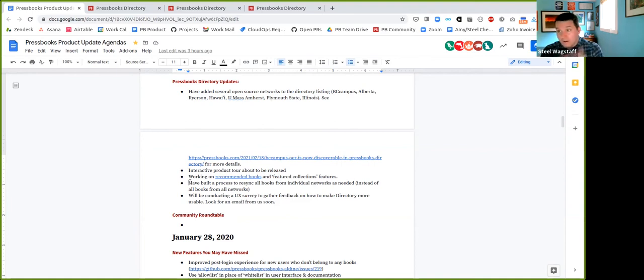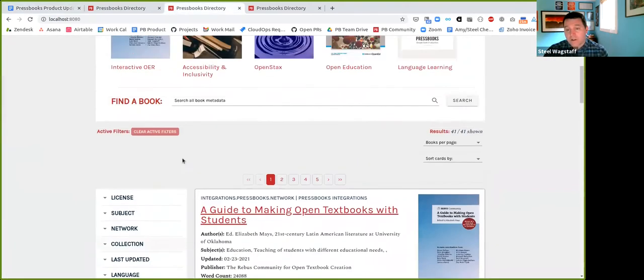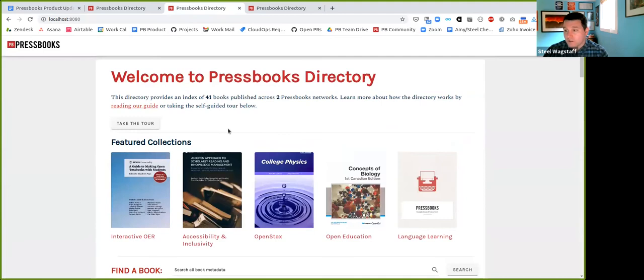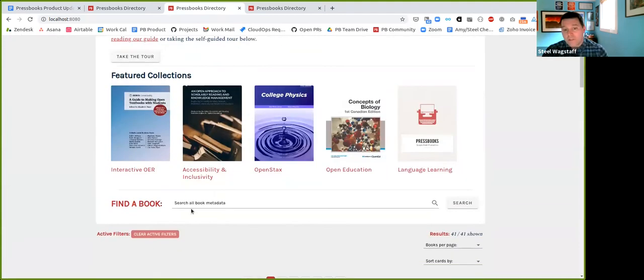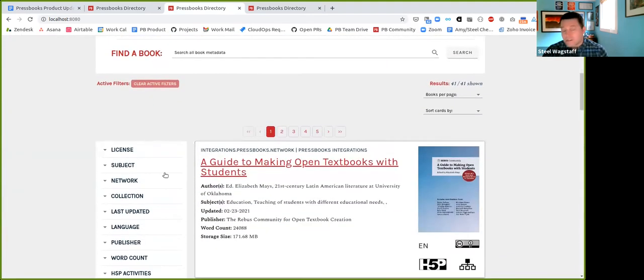His name is Travis Wall. He's terrific. He is working on a UX survey. So we're going to be sending out an optional survey to people to ask them about their user experience: what it's like to search and find books on the directory, what works for them with the search tool, and what works and doesn't work for the facets and filters.